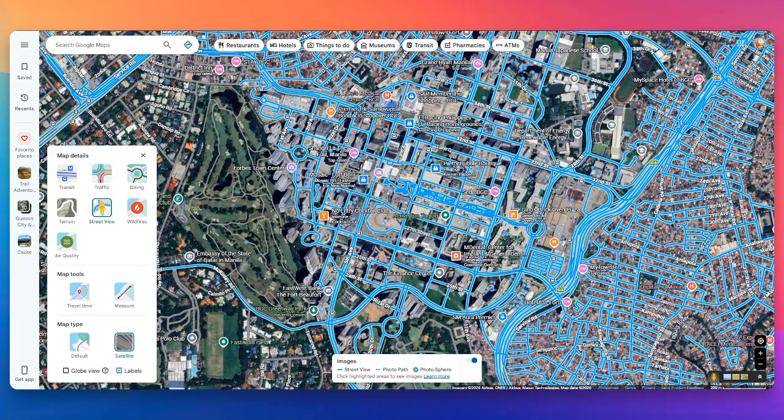Switch to Satellite View, zoom in for path details, use pins and distance tools, and manually map out the trail when it is not fully labeled.